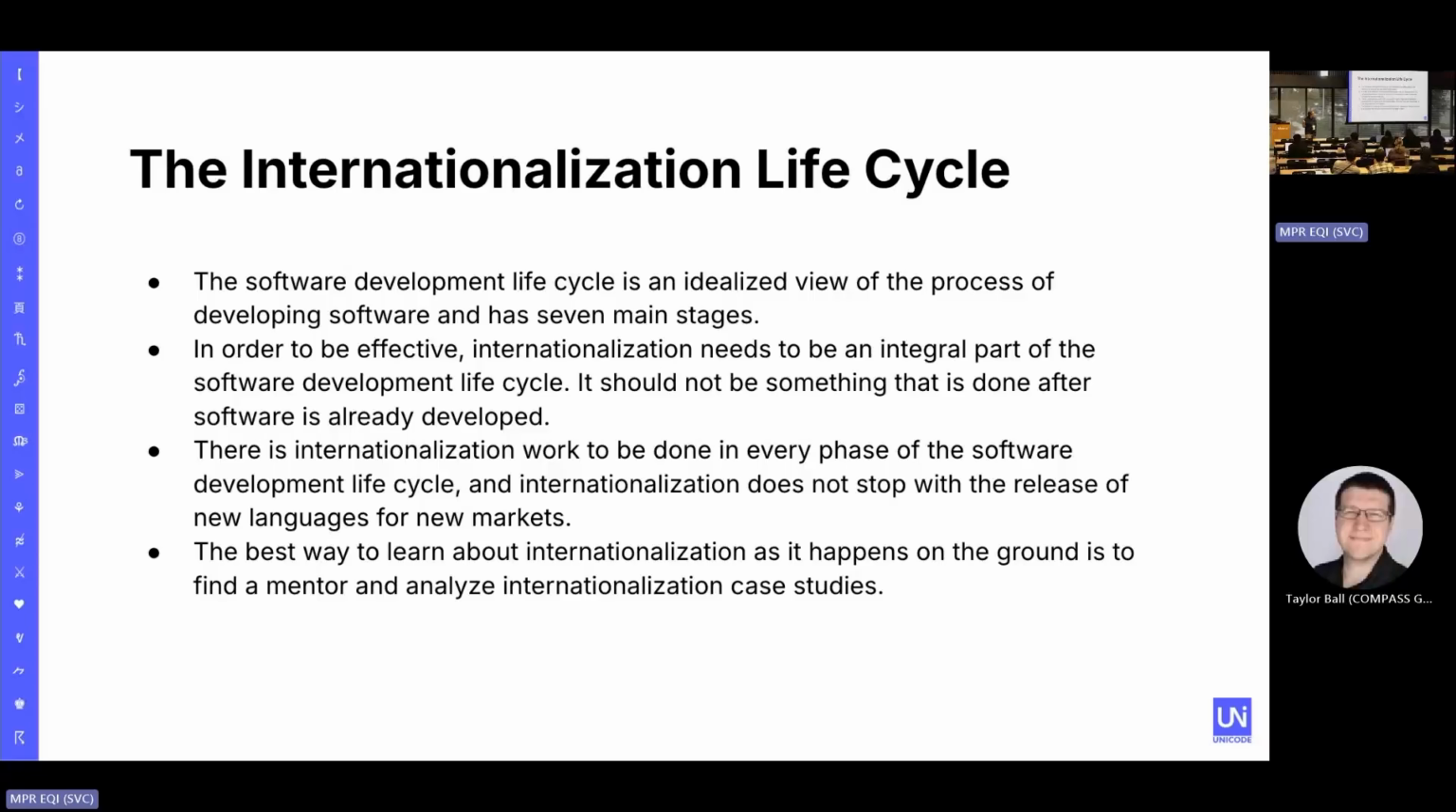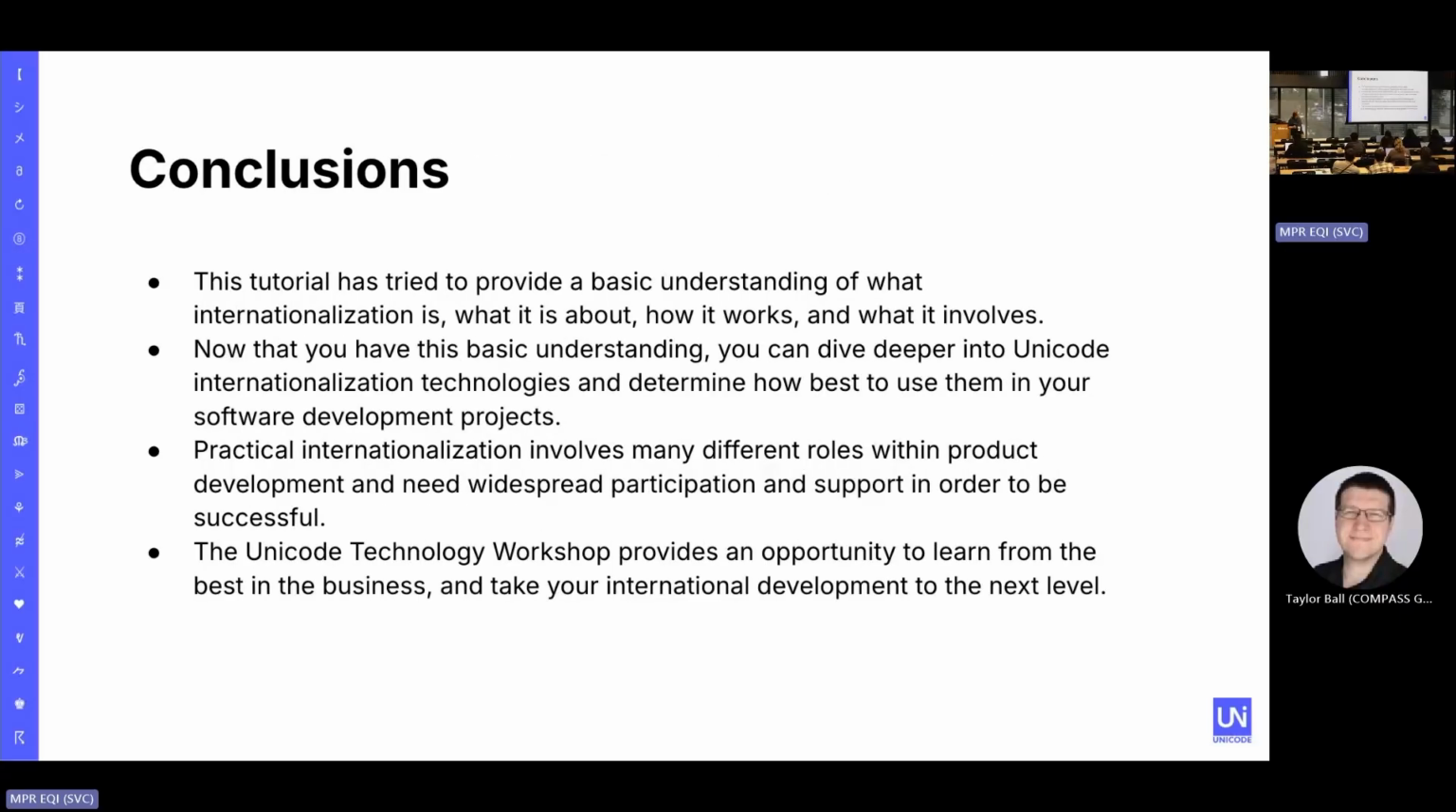Software development lifecycle is an idealized view. In order to be effective, internationalization needs to be integrated in every phase of the software development lifecycle. There is internationalization work to be done in every phase, and internationalization does not stop with the release of new languages for new markets. And the best way to learn about internationalization as it happens on the ground is to find a mentor and analyze internationalization case studies.